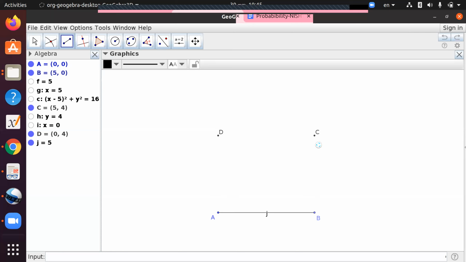But if you take the polygon tool, AB, you can see the color difference. That means now the computer is taking it as a rectangle. You can see one more data. Its area is also shown. Q1 is the area of this one.